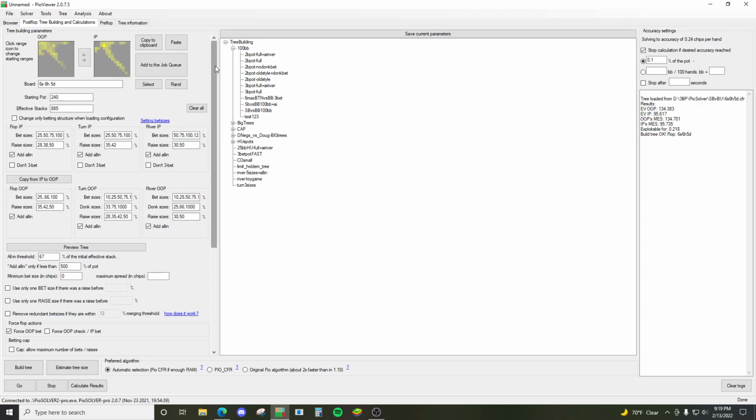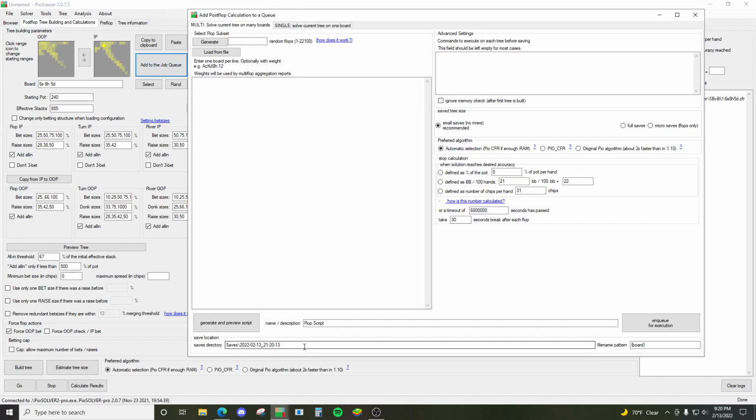Now we can talk about some other features. Yeah, so you can do scripting in Pio, which is the ability to run multiple sims without having to build multiple trees. How you do this: say you wanted to run this tree over a subset of multiple flops. You just click add to the job queue, and then you would have some directory that you want to save the solves to. You type that directory in here.